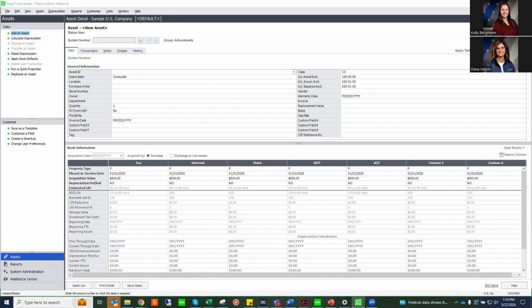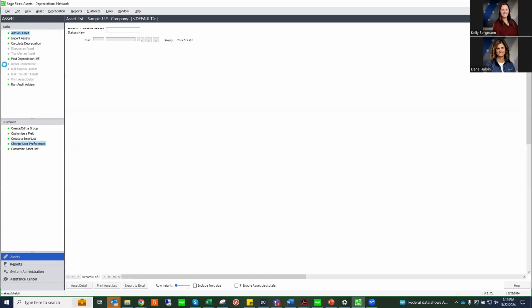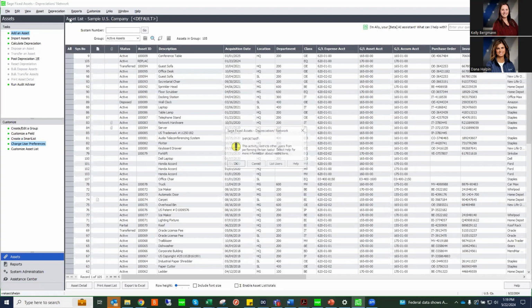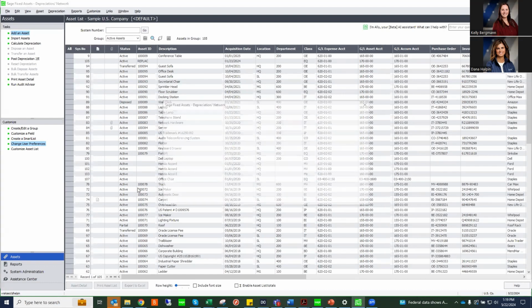The other area I wanted to show you is, let's move on to how we even do depreciation. We're just going to quickly run depreciation for January of 25, so you can see how easy it is. Let me get into my asset list here. Up here, I have depreciation. I'm going to go to depreciate, and I'm going to say okay.